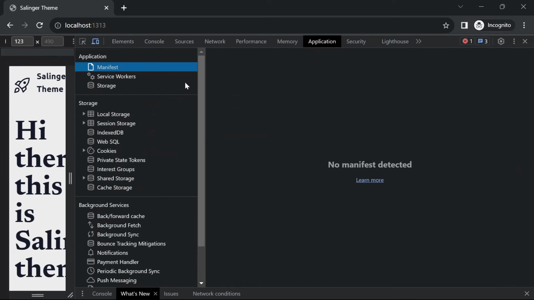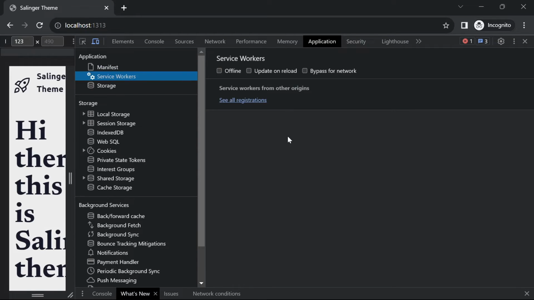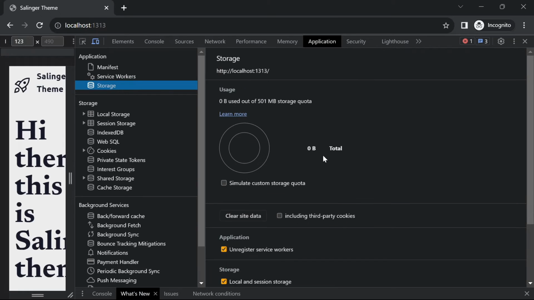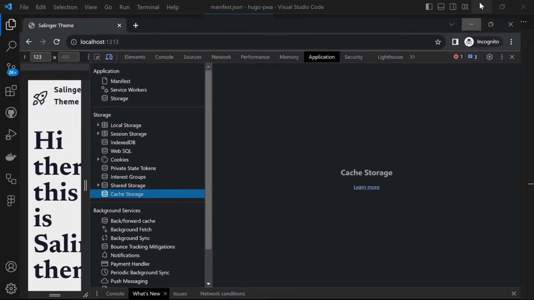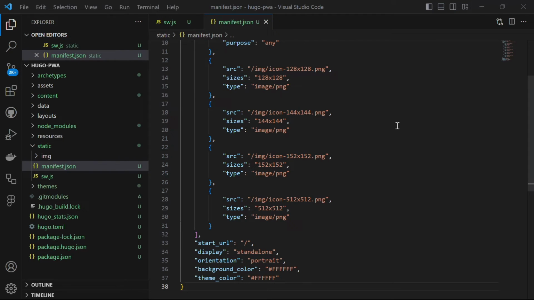There you will find a section for the manifest file, service worker file, and storage. And as you will see, it says no manifest file has been detected, and likewise for the service worker. Storage is also at 0, and in cache you will see nothing. Okay, so let's include this manifest file in HTML.